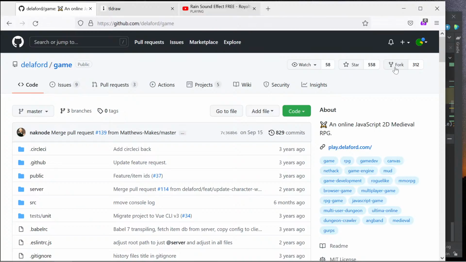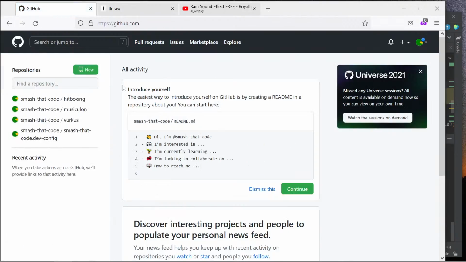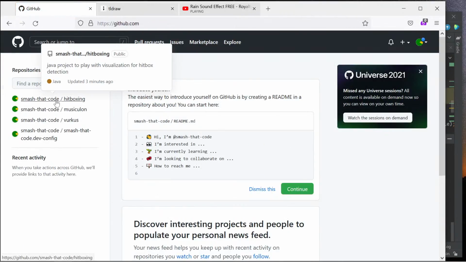It would create a complete copy of this particular project, but it will be tied not to this person's account, Delafort, but to your personal account. So if I tried to do this right now, I would move it and create the same game, but for the Smash That Code account, and I can work with it, make changes, and if later I decide I want to share my changes with the author of the original project, then I can make a request if they want to get them, if they maybe want to give some feedback.